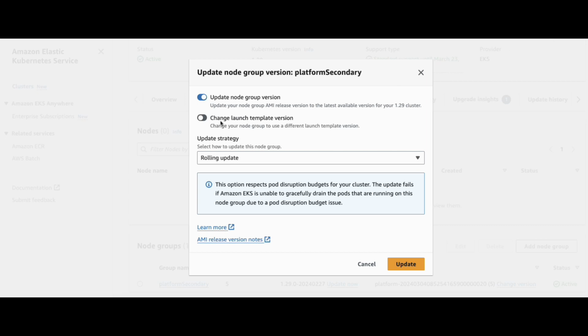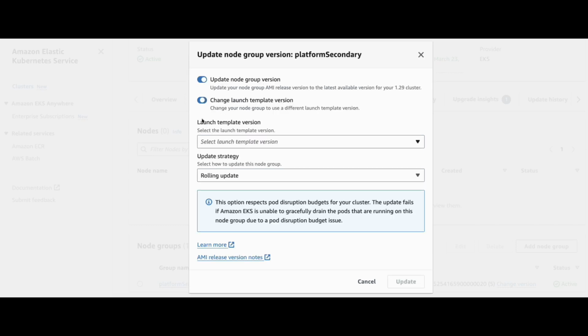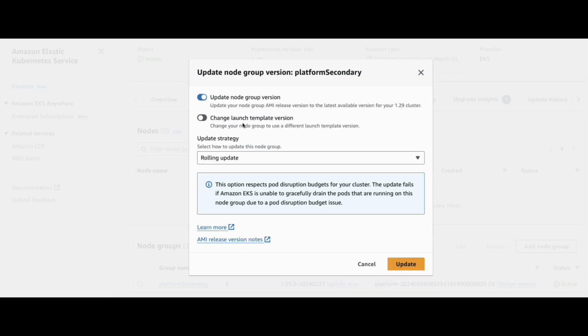The second option is change launch template version. In case you have provided any launch template while creating the managed node group, you can create a new version of the launch template and update that also. So for example, I can enable this, and within that I can provide the launch template. I did not provide any launch template, so no need to select this.